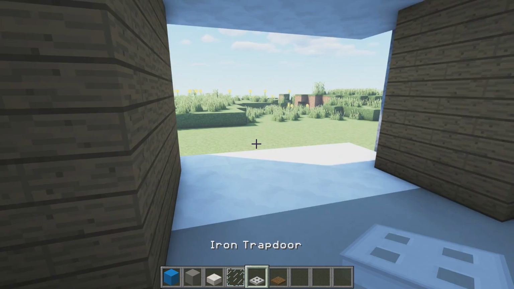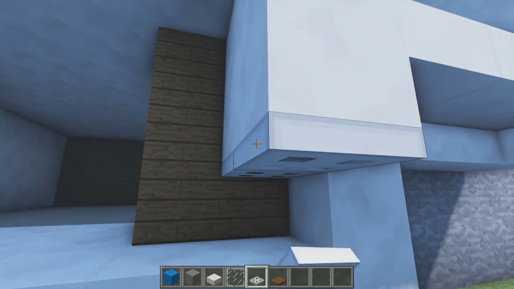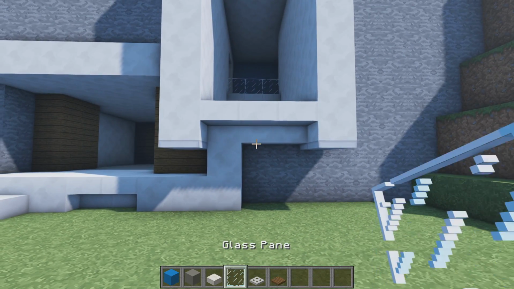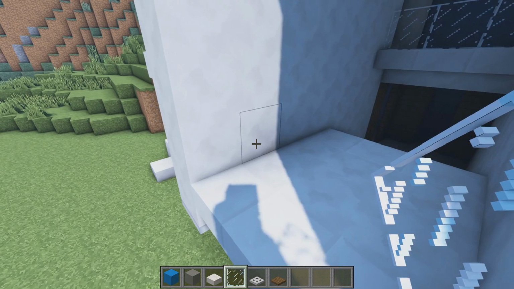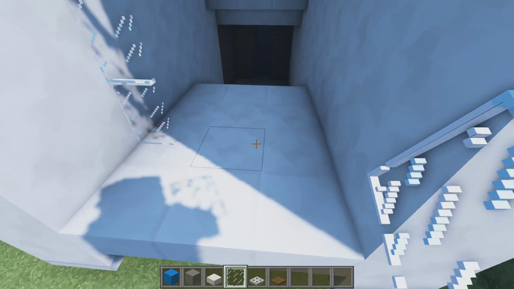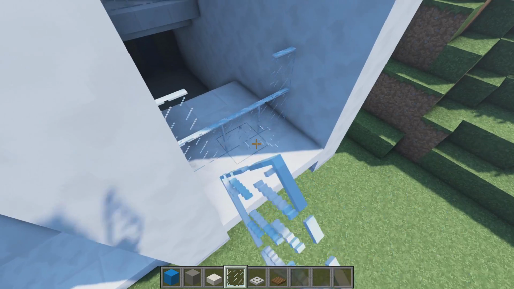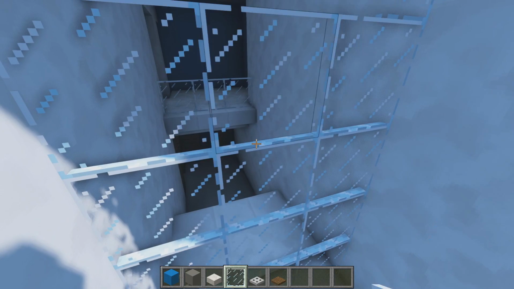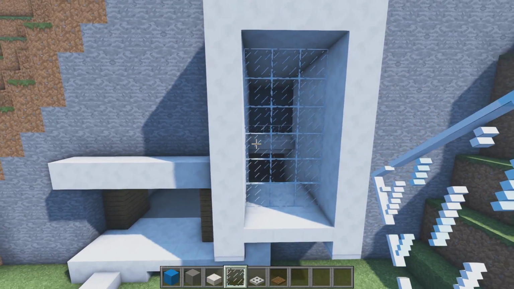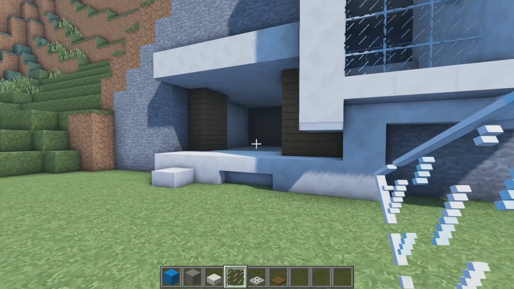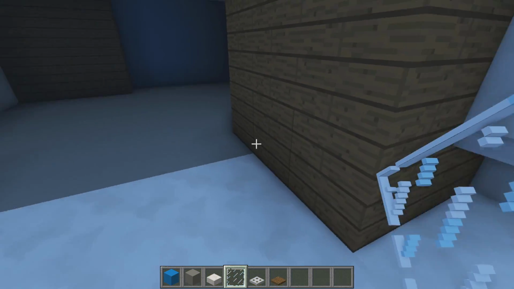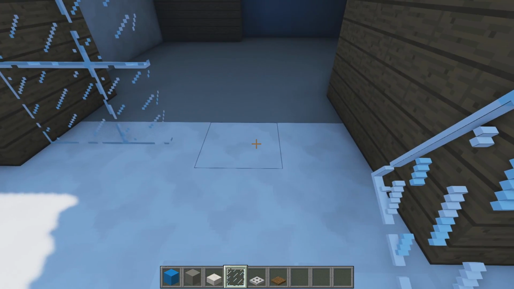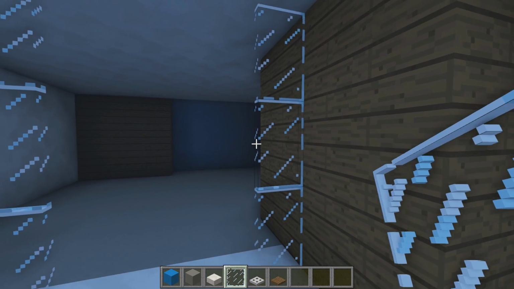Now, on the front of the house with iron trapdoors, we can place 1 and 2 under these 2 quartz blocks, and on the other side 1 and 2, just like this. Now with our glass panes, we can jump 1 block in, and we can fill this entire space with our window. Now also using our glass panes, let's jump in between these 2 spruce pillars and place 1, 2, and 3, 4, 5, and 6, leave a 1 block gap and place another 1, 2, and 3, creating our front door entrance.